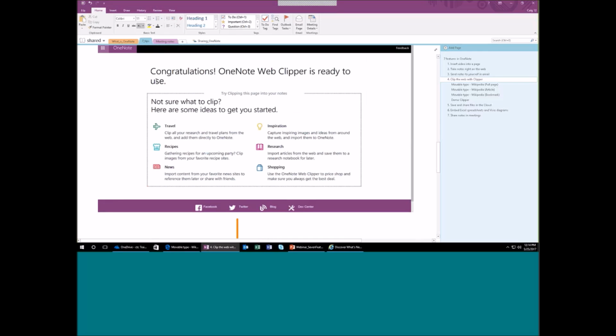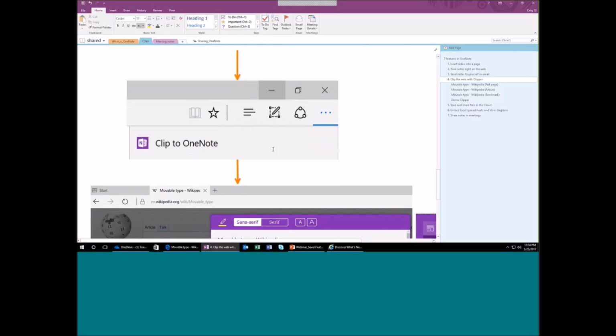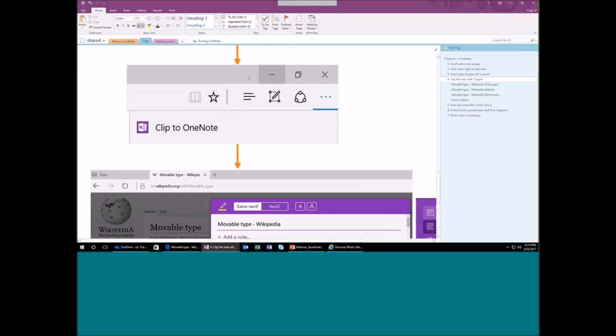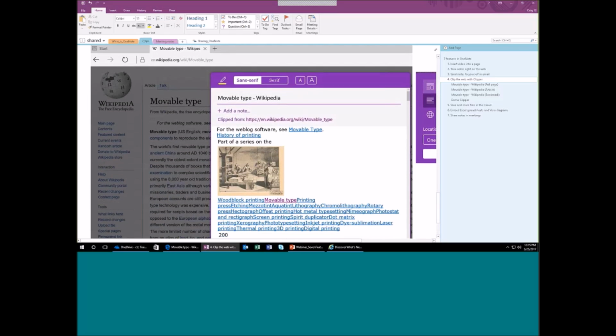It will tell you, congratulations, OneNote Clipper is ready to use. And then, on your Microsoft Edge, on the right side of it, when you click on the ellipsis or the three dots, you'll see the Clip to OneNote. And when you click that, when you turn it on, this is how it's going to look like.